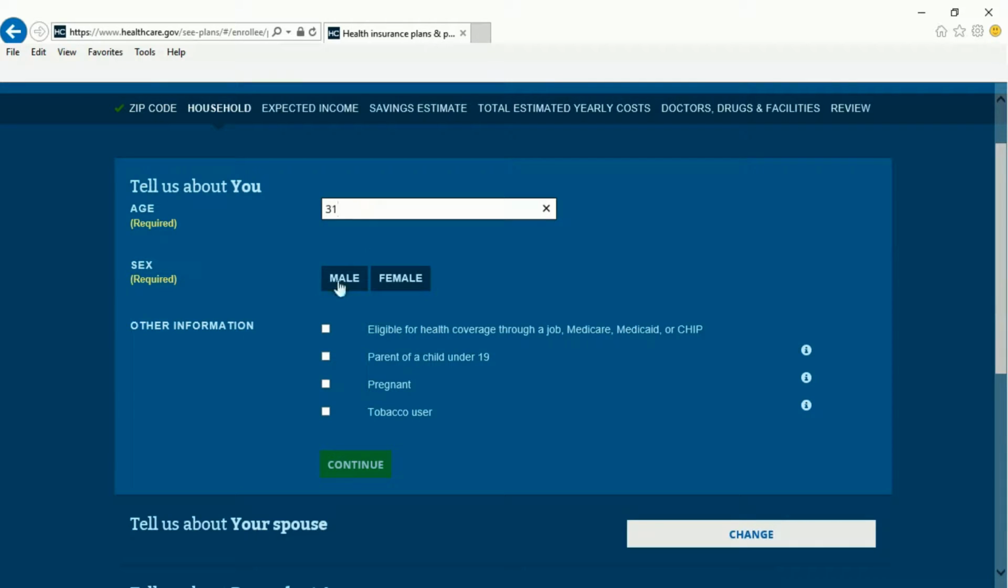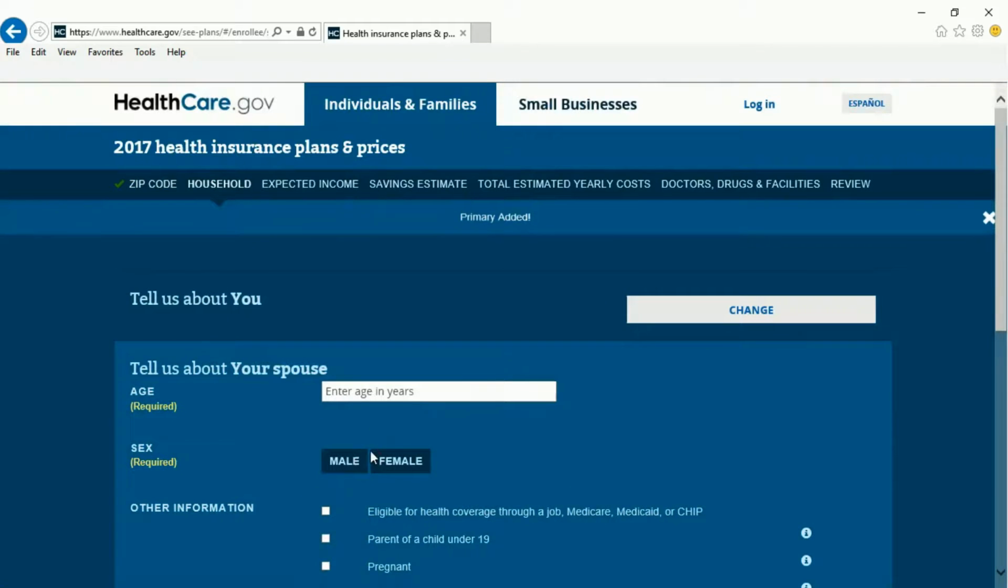I'm 31, I'm a male, and none of these really apply to me. Well, actually, we're pretending like I have kids, so we'll pretend like my kids are under 19. I'm obviously not pregnant, I'm not a tobacco user, I do need health insurance, I'm not eligible for anything else. So I'm going to continue on.